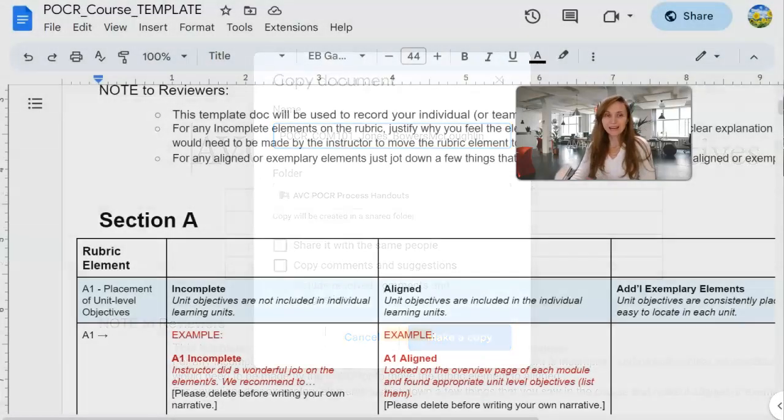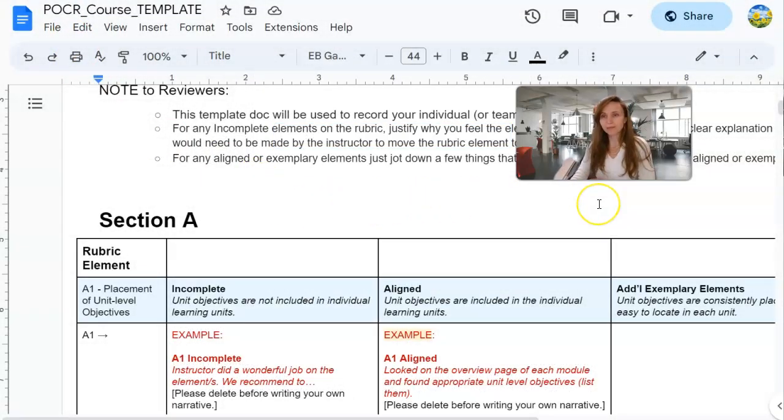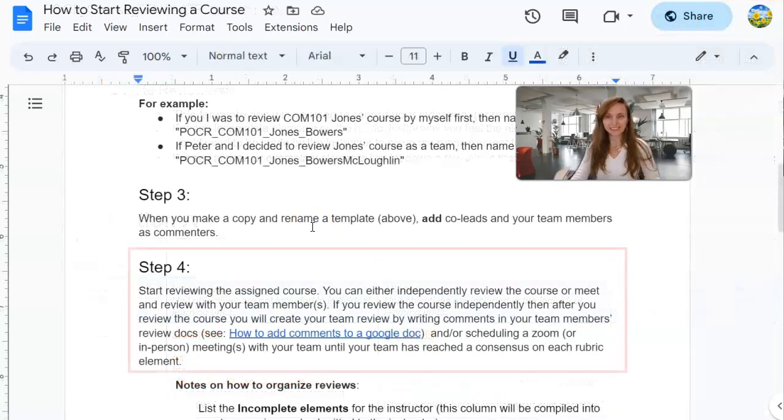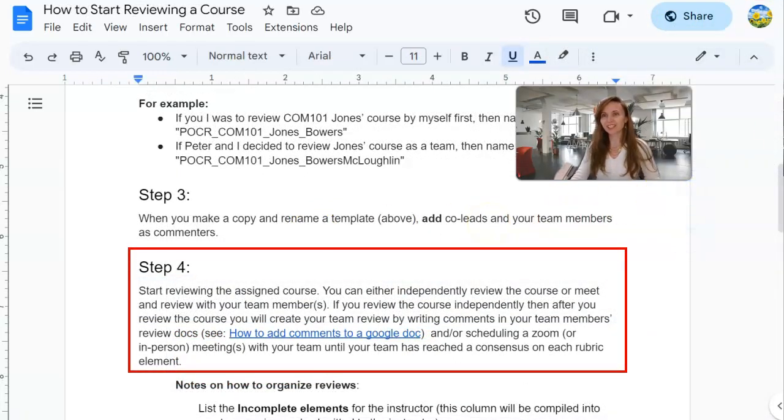Step 3. After you made a copy and renamed the template file, add the colleagues and your team members as commenters using the share button. Step 4 is the longest, when you actually start reviewing the course. You can review it independently and then meet with your team members to create a team review that will be submitted to the colleagues, or you can work with your team members on a team review via Zoom meetings, in-person meetings, or via shared Google Doc file.